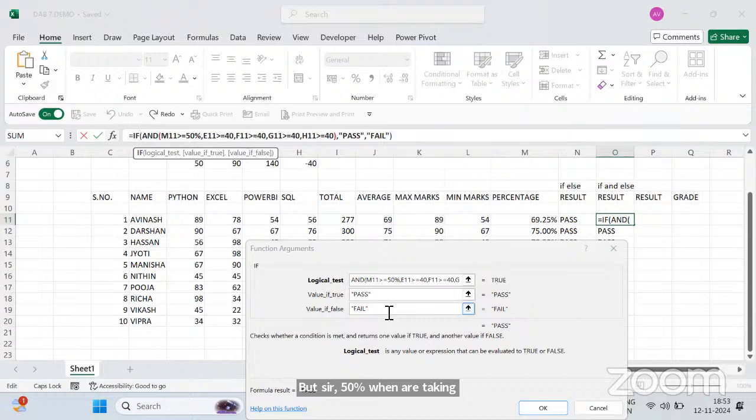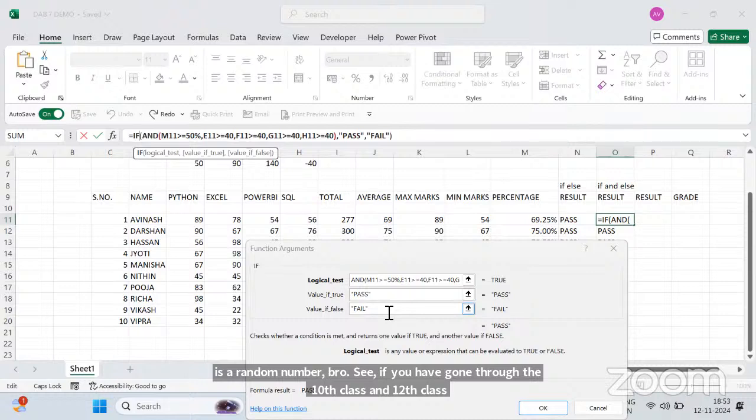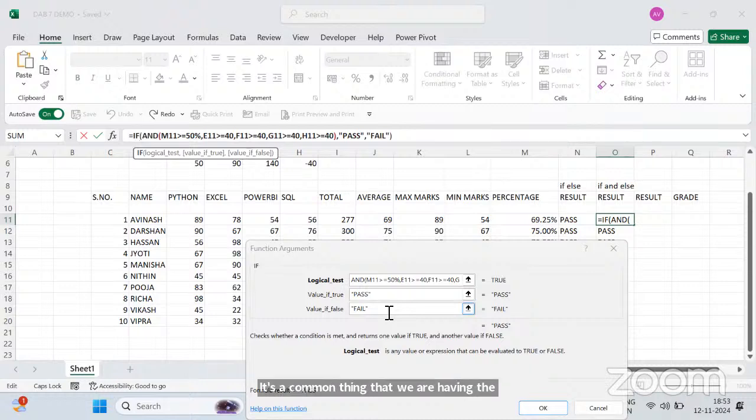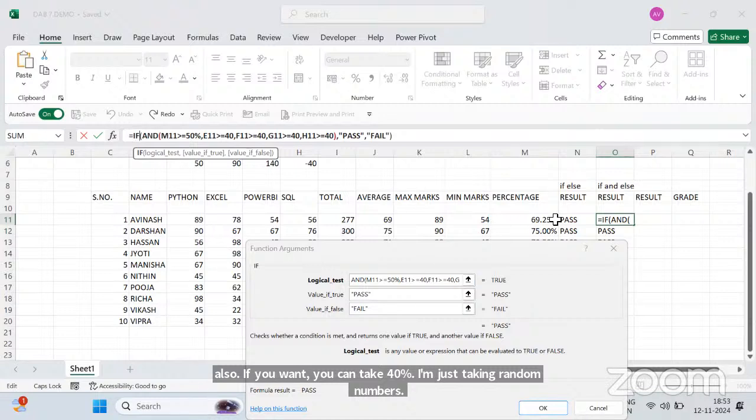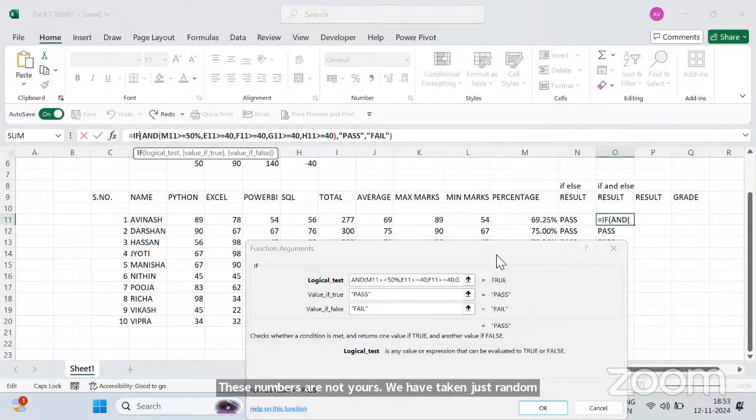Now you understood? But sir, how have we taken 50%? Yes, it is a random number. See, if you have gone through 10th class and 12th class, it's common that we have a percentage threshold for marks like 50%, right? So you can take 60% also. If you want, you can take 40%. I'm just taking random numbers. We are just calculating on random numbers.